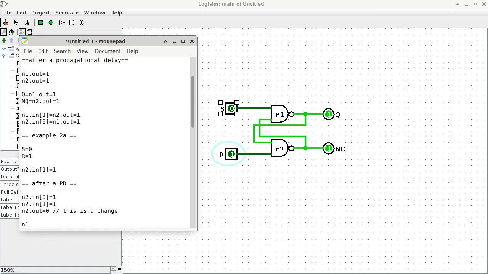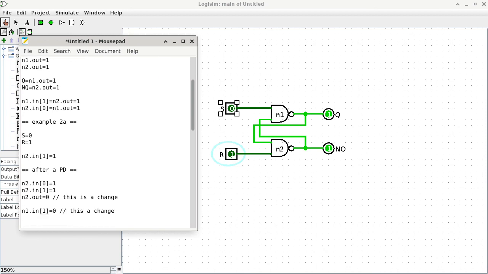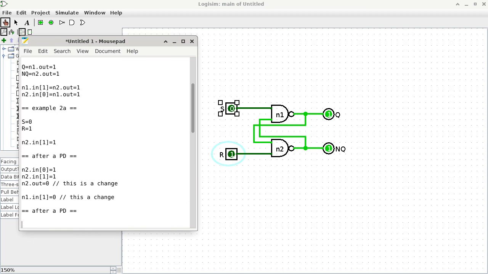Okay. So now we look at this and go like, okay, n2.out connects to what? n2.out connects to n1.in[1]. So that is also now going to change. This is a change. So every time the input pin of a device is changed, you need to analyze what happens after a propagation delay, because that can potentially change something else. So now we say after a propagation delay, the device that I need to analyze in this case is going to be N1, because after all, N1 just experienced one of its input pins being changed. So as a result, I have to ask the question, is that going to change the output of N1?